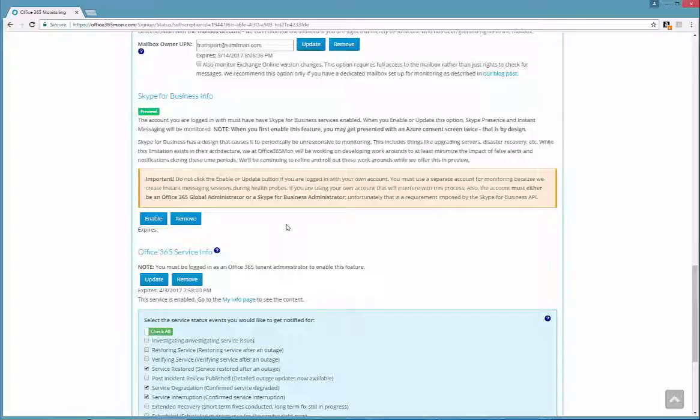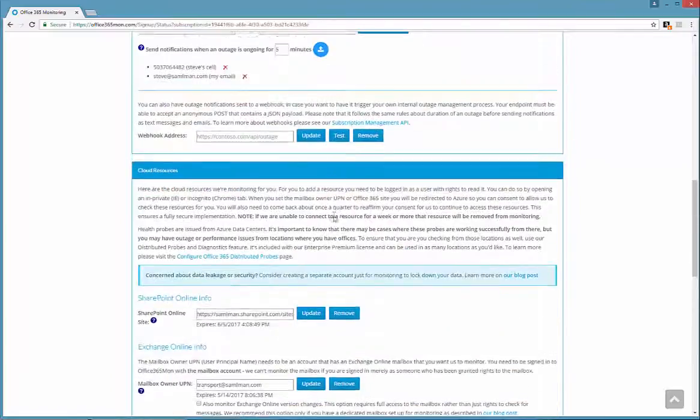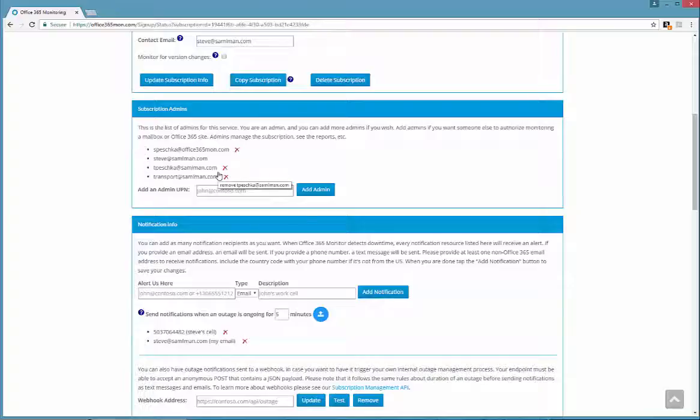Another thing to understand and remember is that when we monitor Skype for Business, we're monitoring presence and instant messaging, which means that there will be a lot of test messages sent. So you don't want to be logged in as an account that you're using every day with Skype for Business. You, again, want to generally have a separate account set up for monitoring. Make sure it has a license for Skype, Exchange, and SharePoint Online. And then you add that account as a subscription admin right up here and then log back into Office 365 Mon as that account.